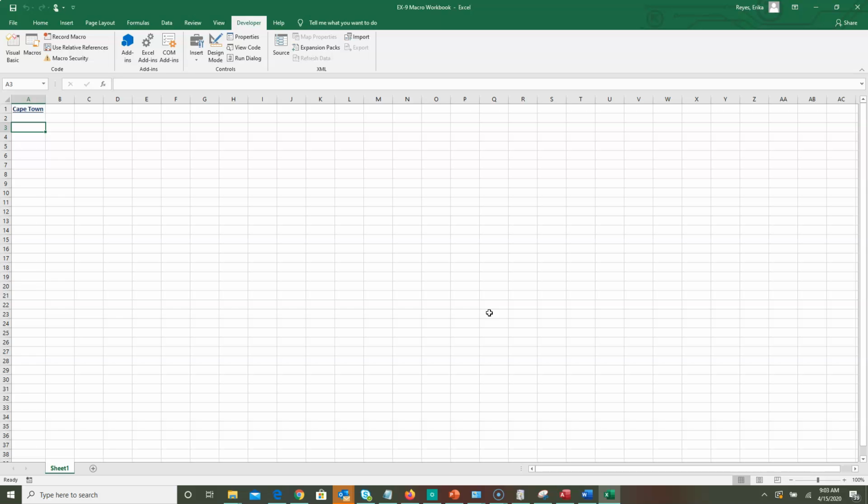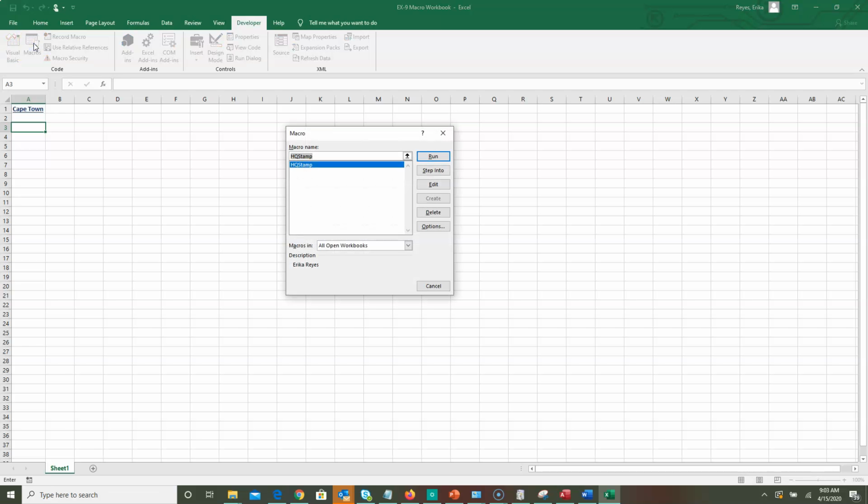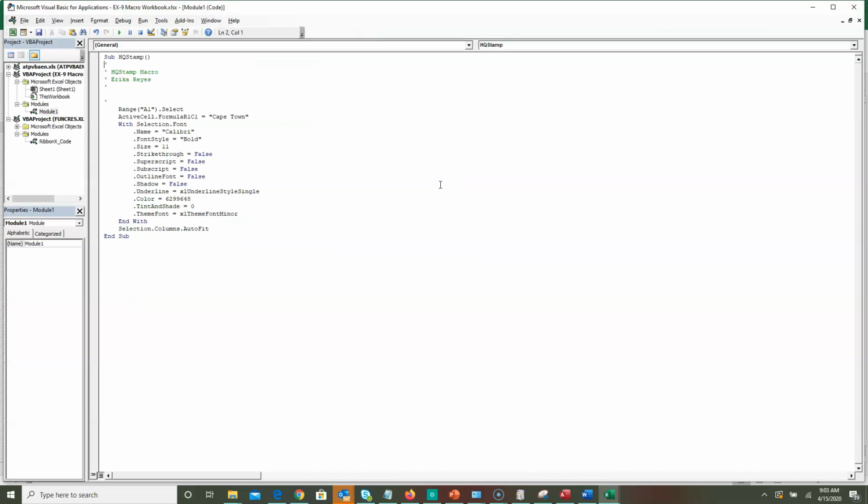It says make sure that the EX9 macro workbook is open. It is open, and then click on the Macros button in the Code group. So this is a macro right here. Make sure that this is selected. It is selected, and now we're going to click on Edit. That's how you can edit, meaning making changes.